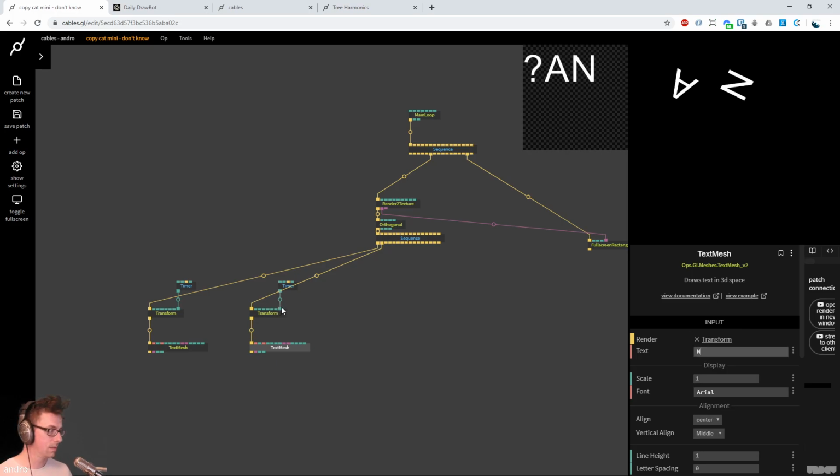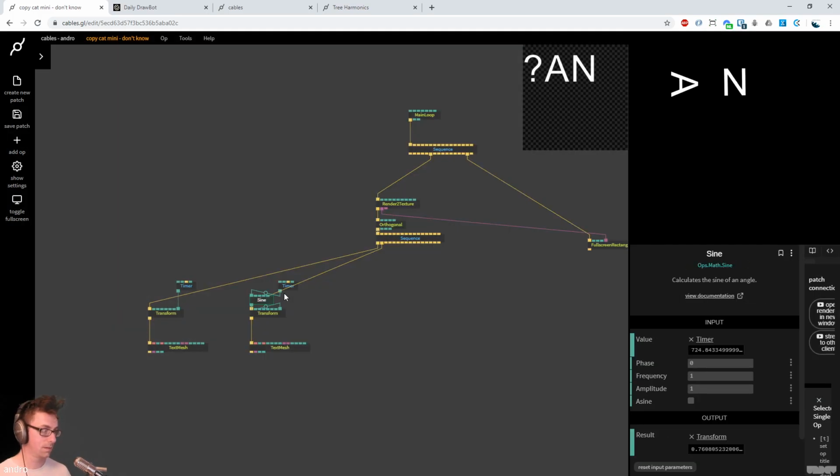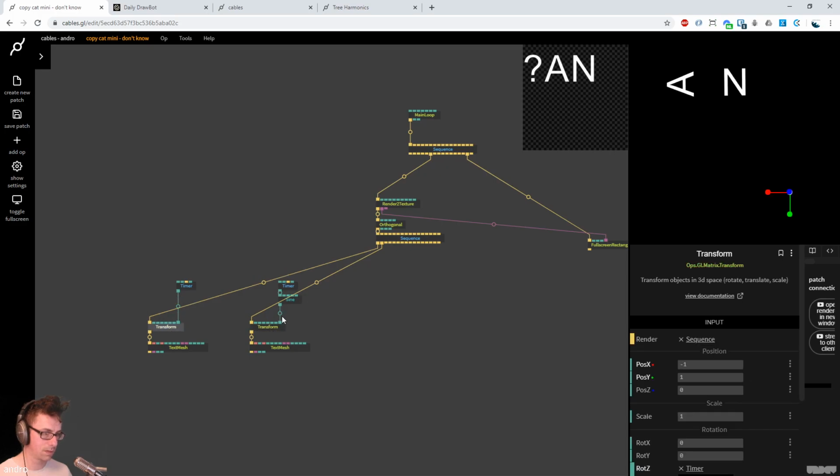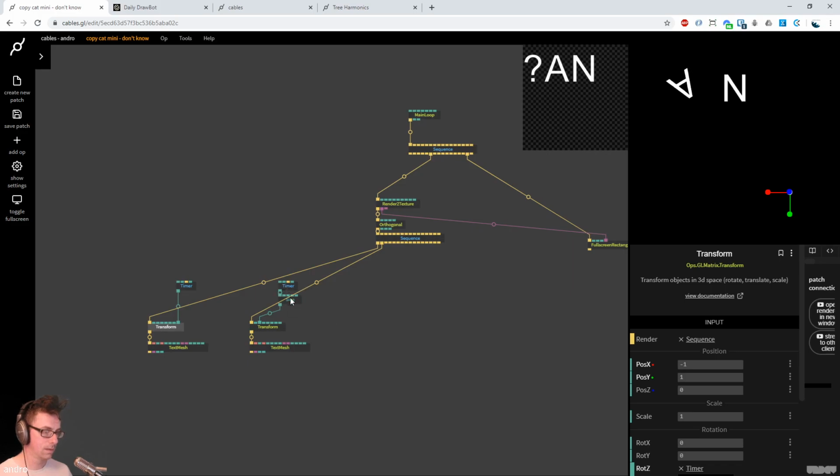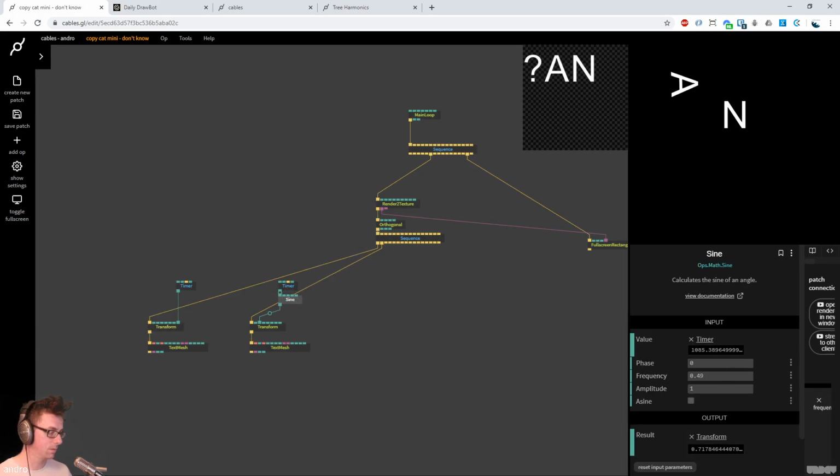Okay. And then we're going to grab a sine. And we're going to plug that into, let's get a bit more space here, position Y. And we get a funny N, going really crazy. And then we put the amplitude down to, I don't know, 0.2.